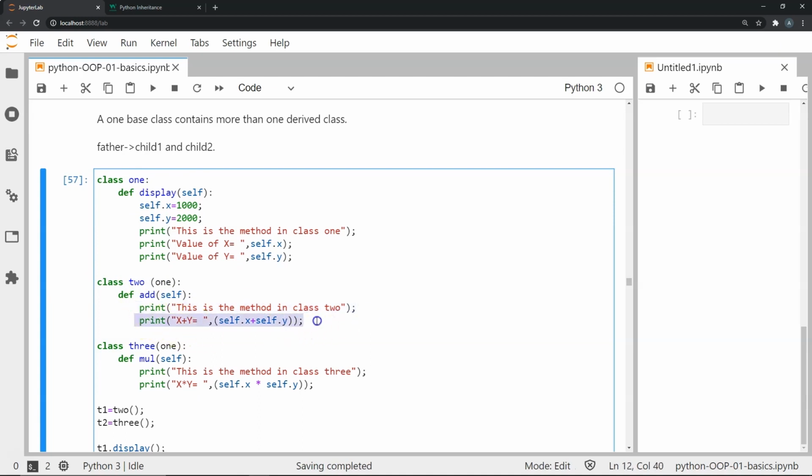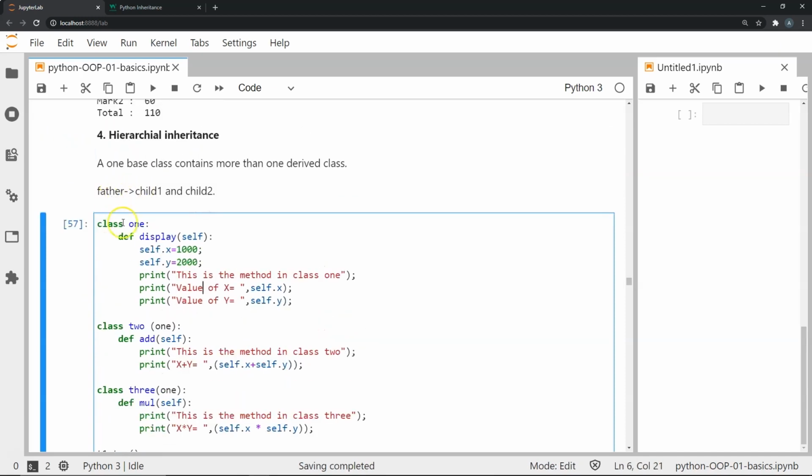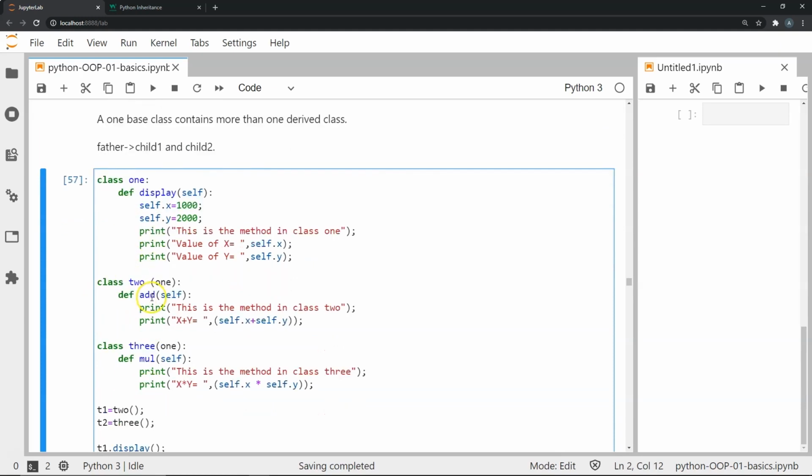And then I'm going to print the result of x plus y, which is 1000 plus 2000. Finally, I have another class called 3, and this is also deriving from 1. So if you notice, we have one parent class called 1, and from this one parent class, we're going to derive two different subclasses called 2 and 3. So this is an example of hierarchical inheritance.